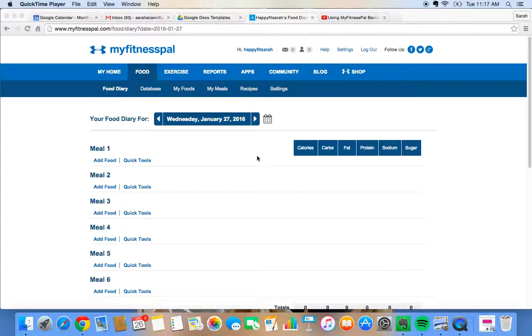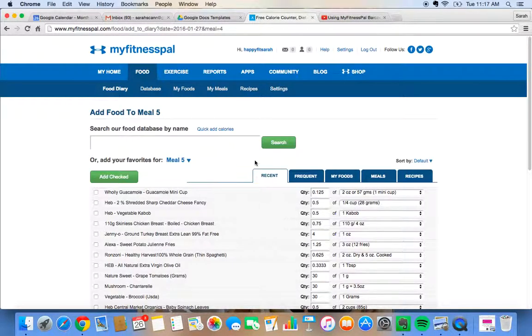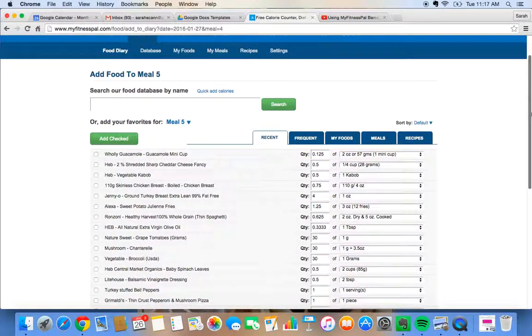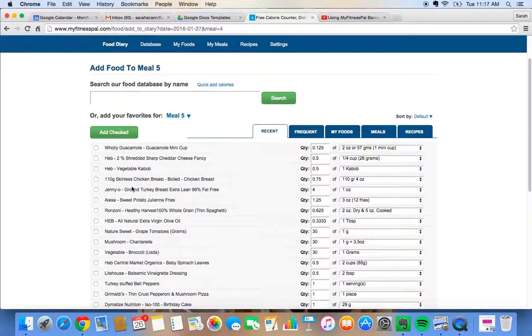So we are using my personal account for the MyFitnessPal app. That ground turkey is typically something that I eat every day. So here are my meal breakouts. You will go to add food. And because it's something that I eat frequently, you will see it right here: Jennie-O ground turkey, and then there's the amount that I typically eat in ounces.